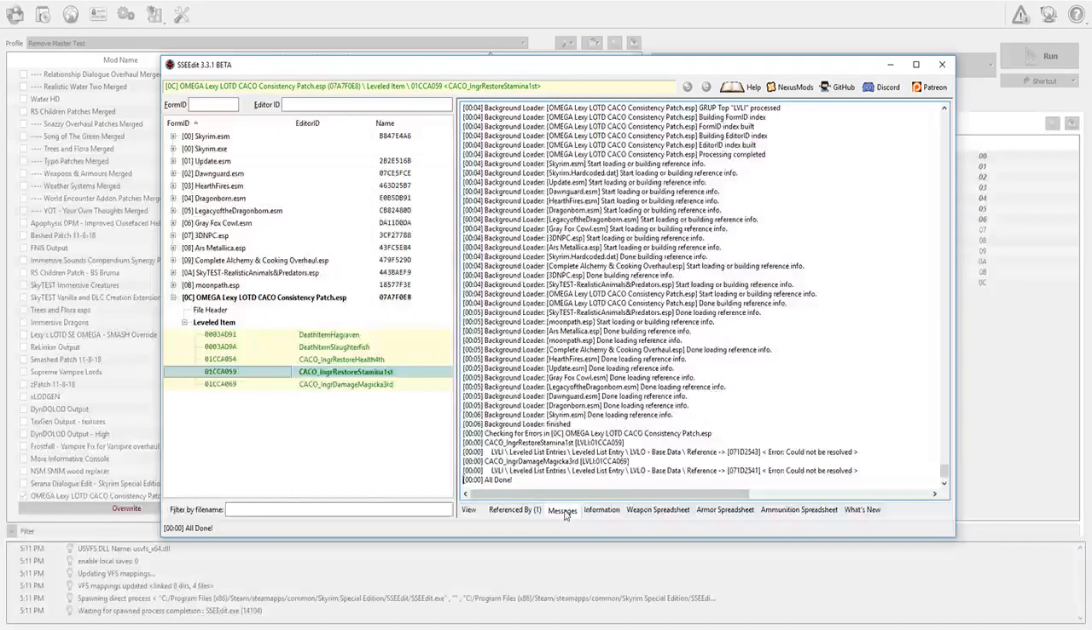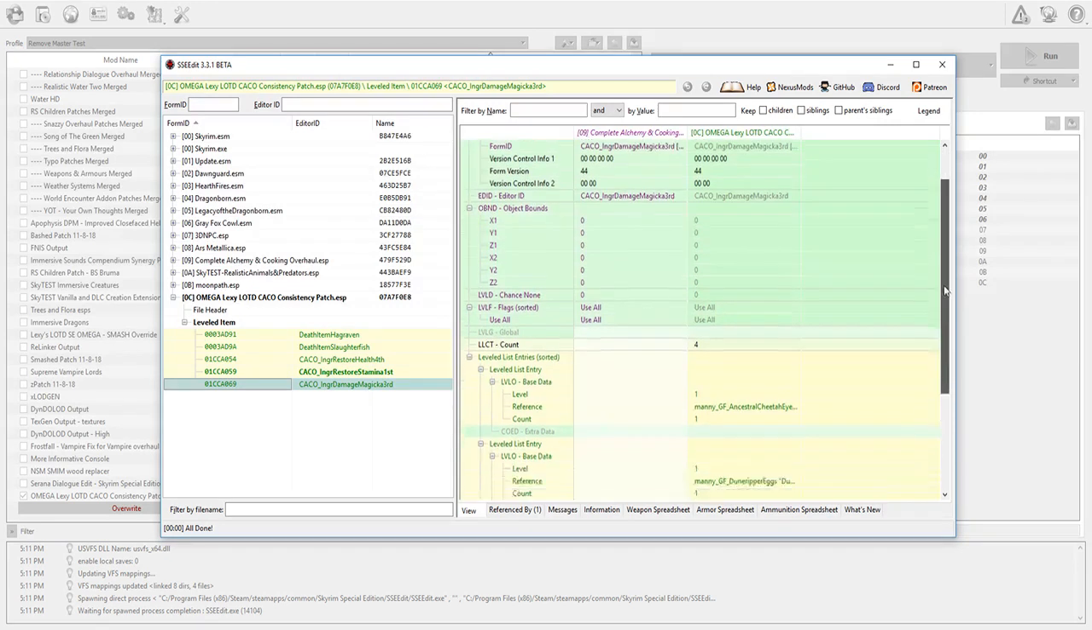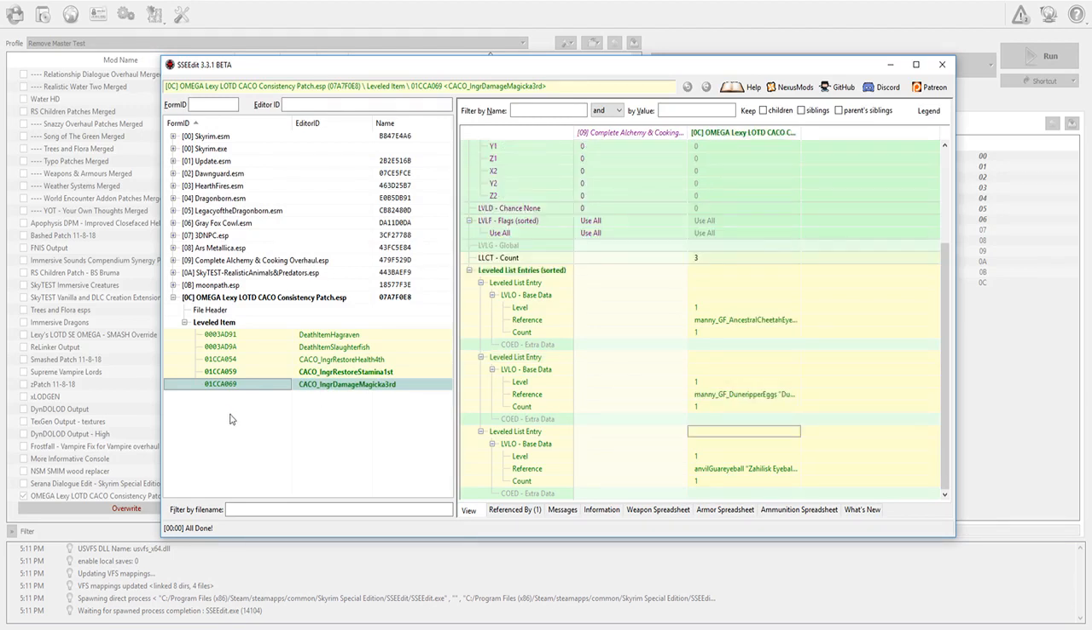Then you go back to your messages tab and you find the other ingredient, which is CACO ingredient damage magic a third, which is right below it. Again, just look through the record, find the error, right click at the actual leveled list entry, and hit remove.